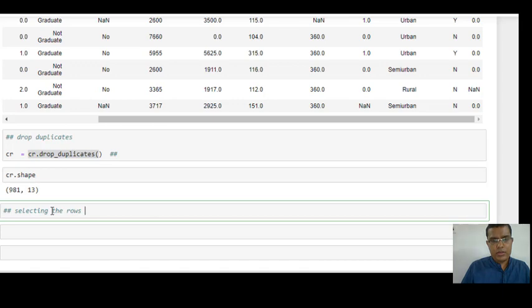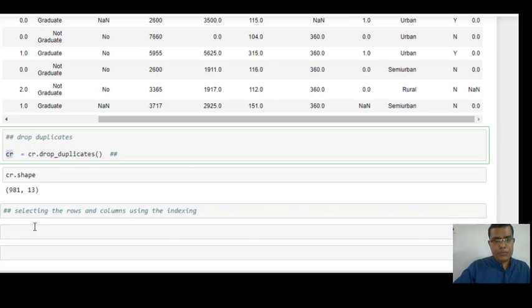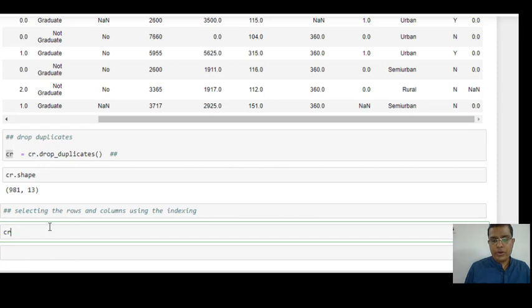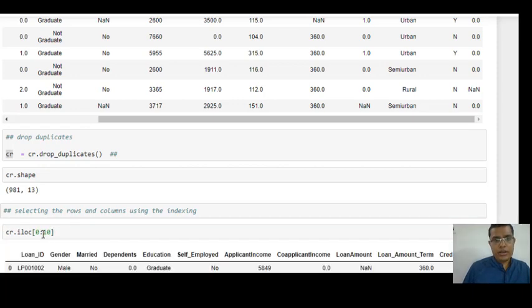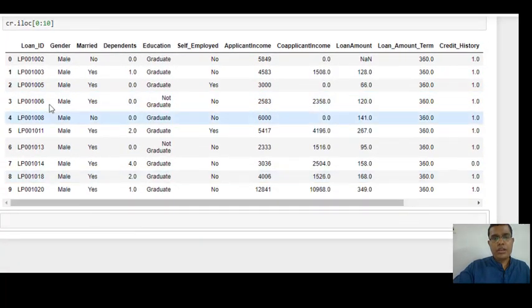Selecting the rows and columns using the indexing method, or I can also say this as slicing and dicing of my data frame. If I want to select the top 5 rows, or top 10 rows, I'll use my square bracket, but I cannot directly use my square bracket. I have to say dot iloc. This i stands for index and loc stands for location. So index location. I say 0:10. That's it.